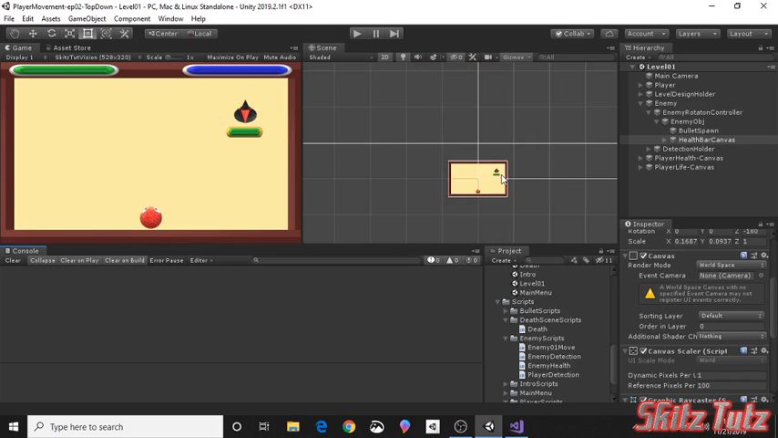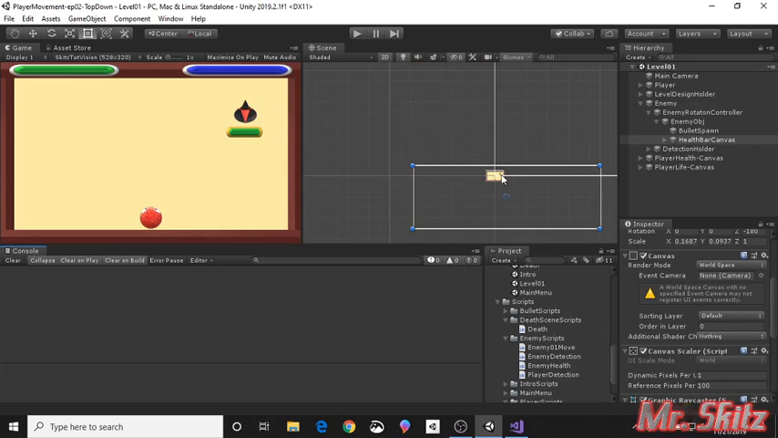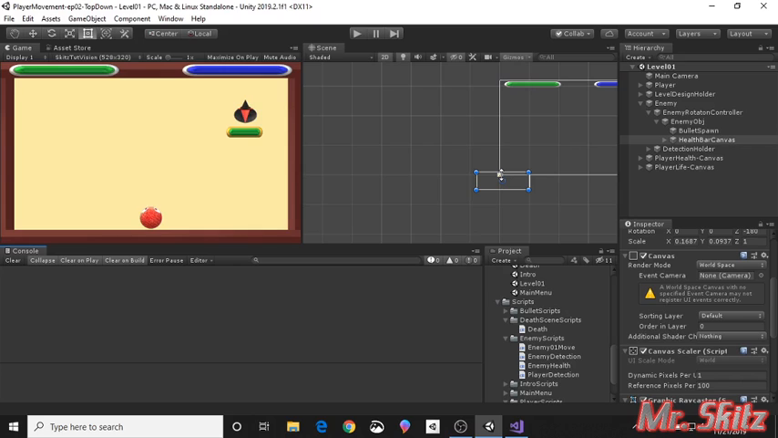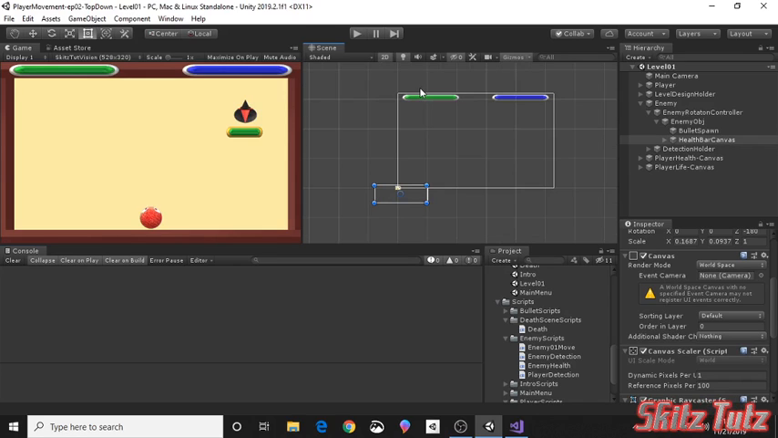back way up to where the canvas renderer is, and you can kind of see now how the overlay is. This would be your canvas and everything inside of it. This box represents the camera view, so anything inside of here is what will be seen in the game view.